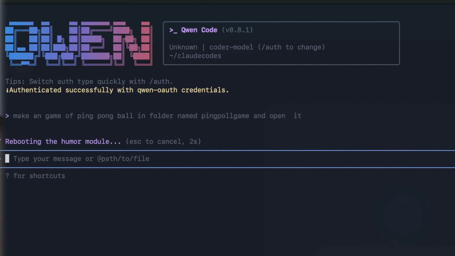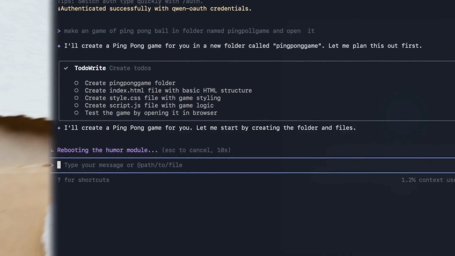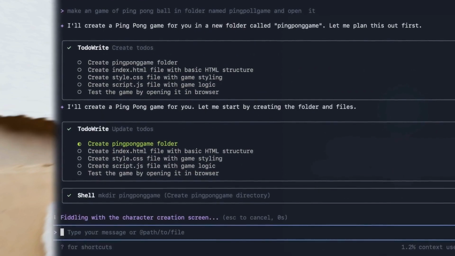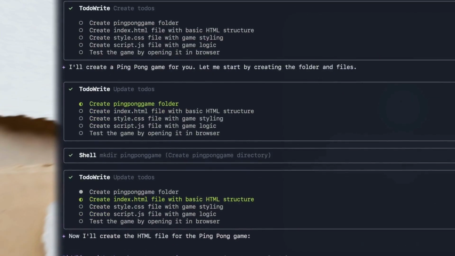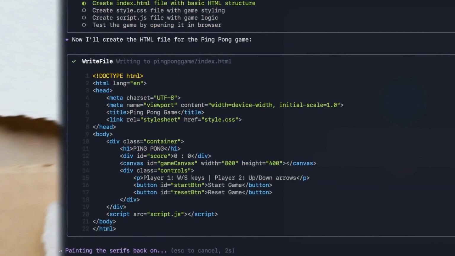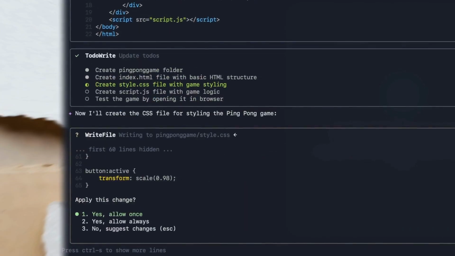Watch this workflow. It doesn't just guess, it creates a plan. It outlines the HTML, CSS, and JavaScript needed before writing a single line of code. It executes the plan step by step. It writes the structure, styles the game board, and creates the logic loop. It's actually writing the files to my machine in real time.